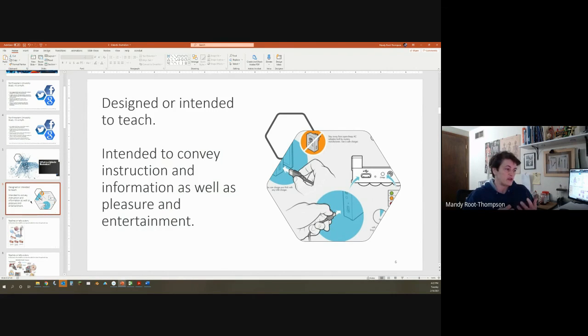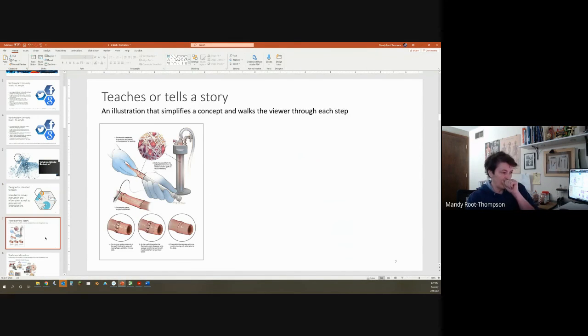Intended to convey instructions, designed to teach. You've seen these all over the place when you get a new dishwasher and you look at how to install it, the step-by-steps, the stuff you get from IKEA, those are all didactic illustrations. So it simplifies a concept and it walks a person through each step. And that's what we're going to be doing with a knee surgery.